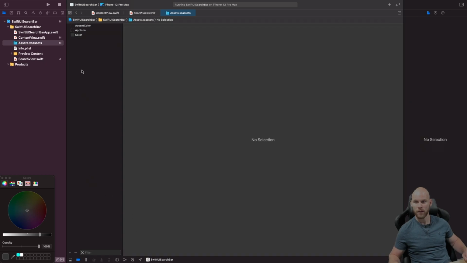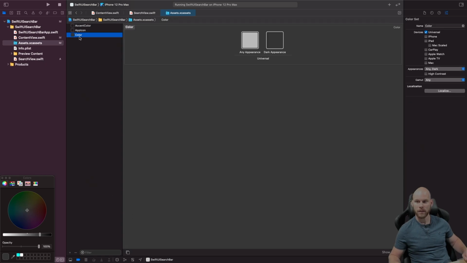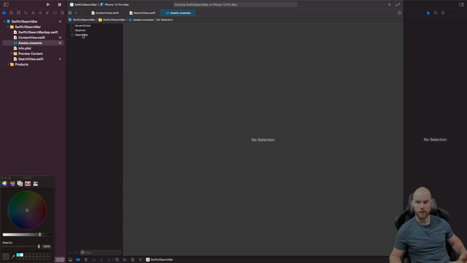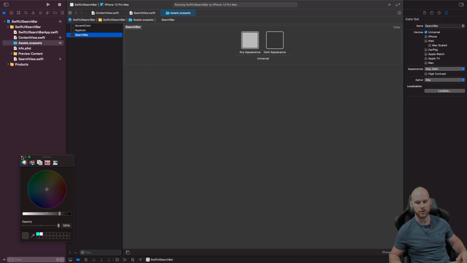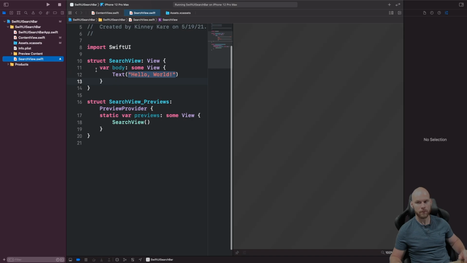There we go. Now this color, I like to name for what we're making it for. So this would be for the search bar. And then that's how you would name that. So I'm going to copy that. But you can name this whatever you want. You want to name it gray, you want to name it whatever, that's on you. But I'm going to keep it as search bar so it will reflect what I'm actually using these two colors for. So going back over into the search view here, we are going to begin.